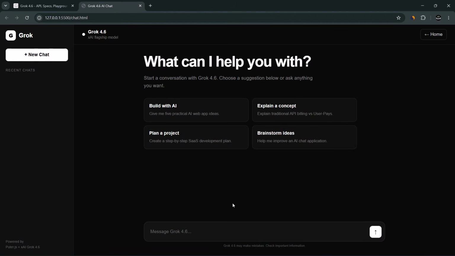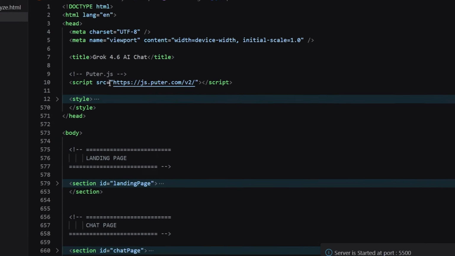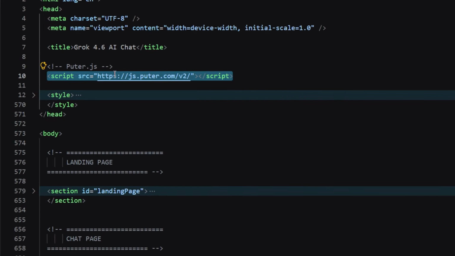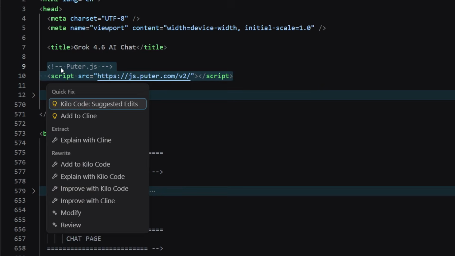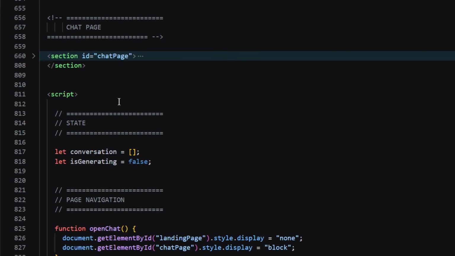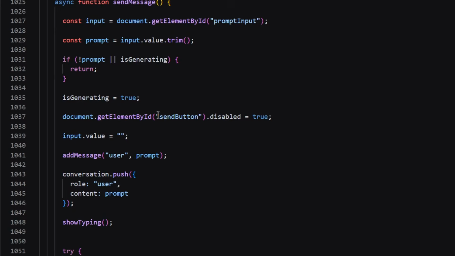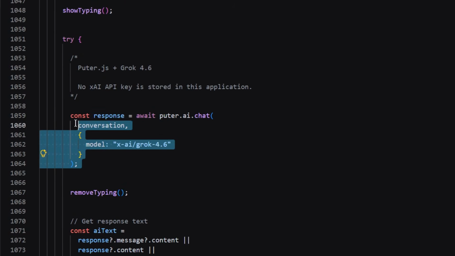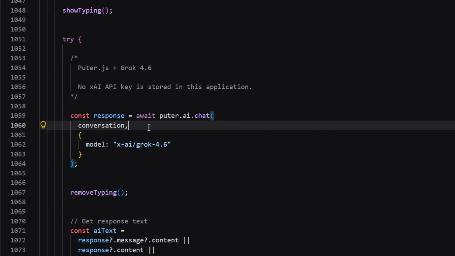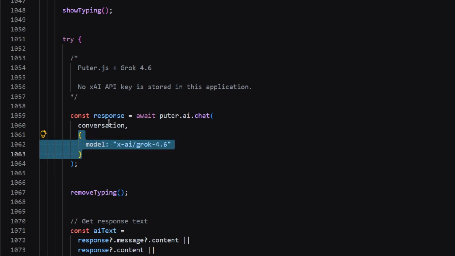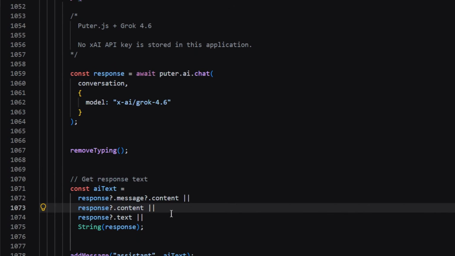But before showing you, I will directly move back to the code. In the code, I have added this line, as you can see, the Puter.js script tag has been added to my HTML file. The second one is the function that we would like to use. In the JavaScript area, I will show you that function also. Okay, this is the function. We get a response from puter.ai.chat, this function. This is our prompt conversation, and this is the model that we have selected. Then we will get the response and display it on the screen.